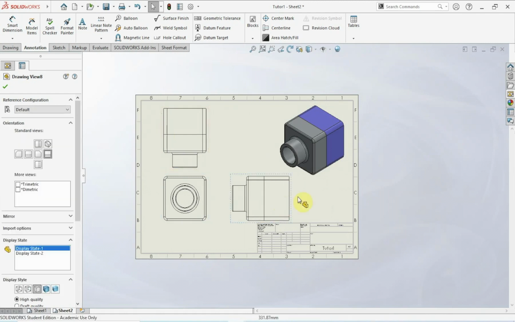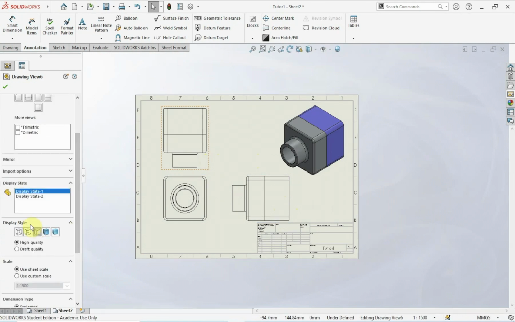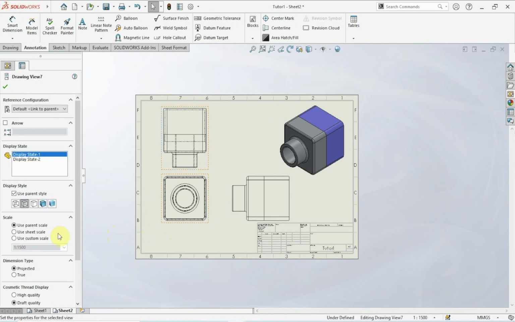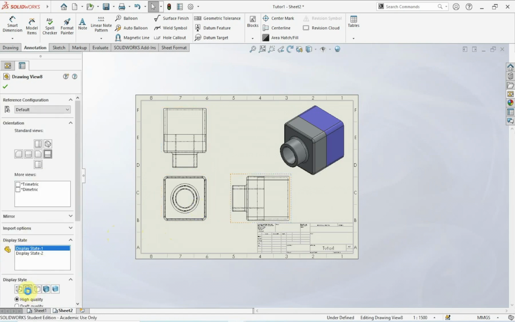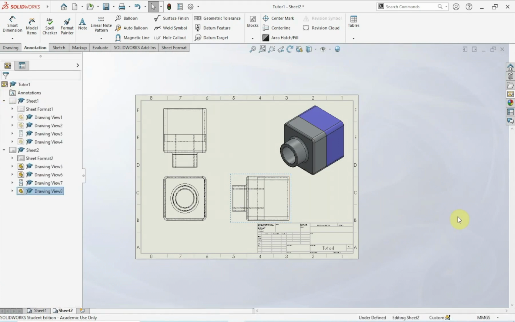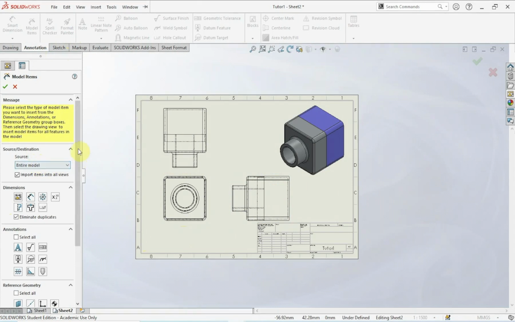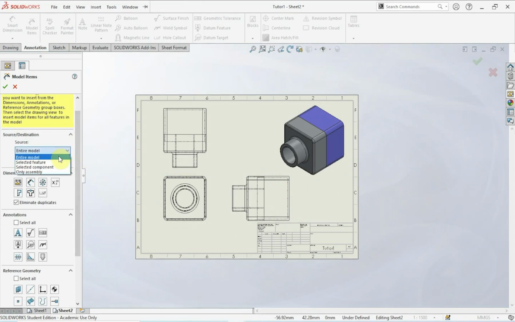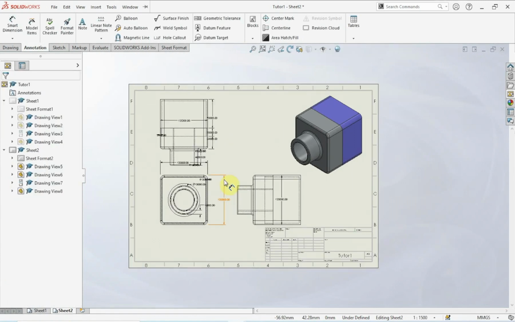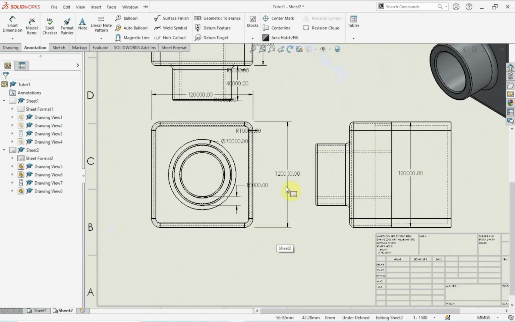And we can also change the display state. It's going to change that one as well, because it is a projected view. And change that one. And there you go. You could add your dimensions as well. Just make sure you guys have those settings. And click OK, and there, boom, there you go. You have all those dimensions set up.